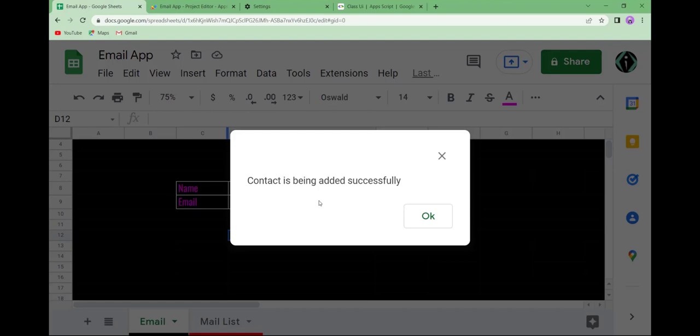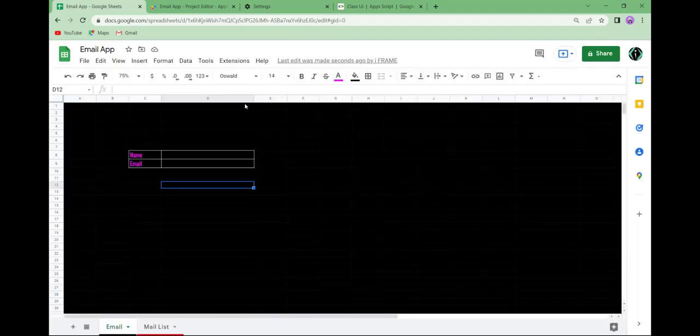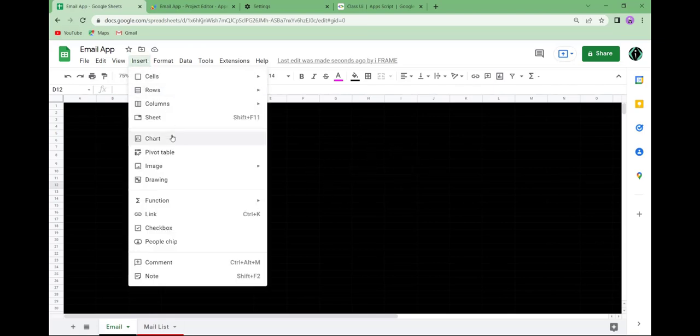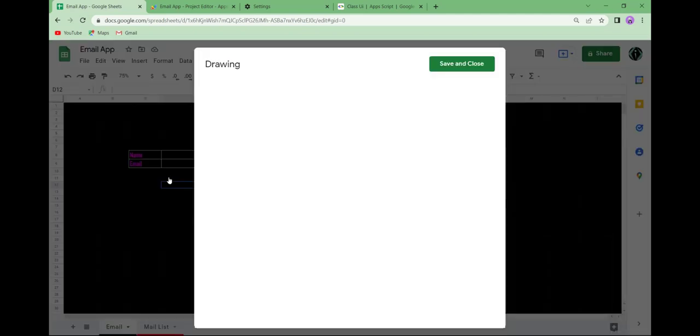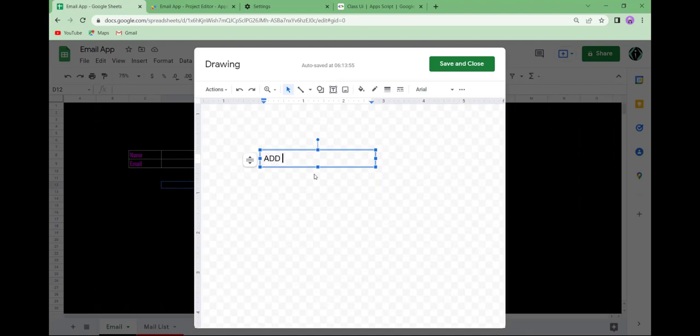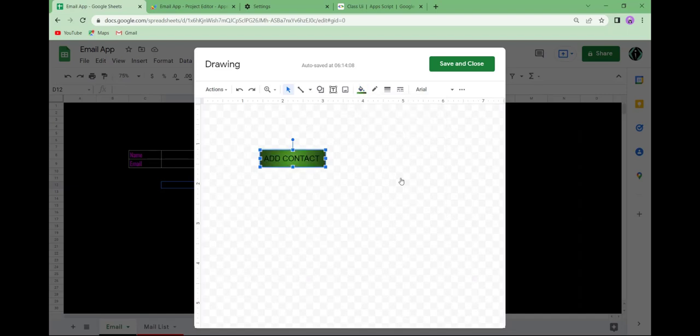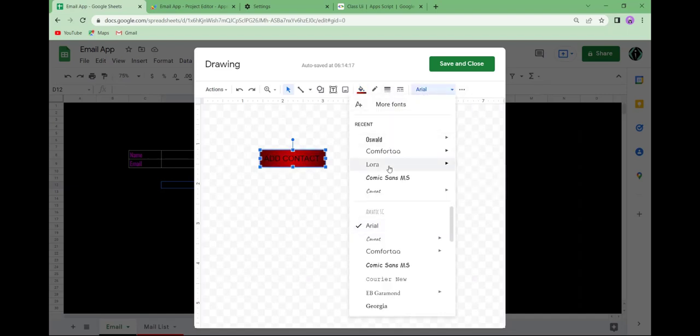Now we are getting an alert confirming us that our contact is being added successfully to the list. So let's hit OK and we will be all set. So now let's add a button over here, and for that let's head on over to drawing and let's get a text box, add contact, just like that, and set the gradient color maybe, and change the font.